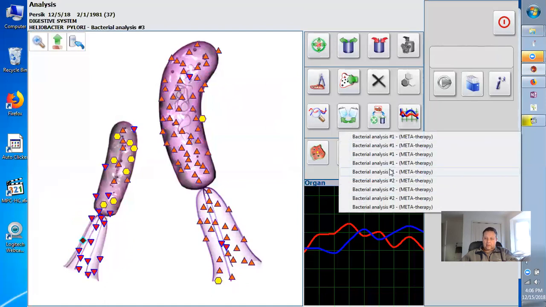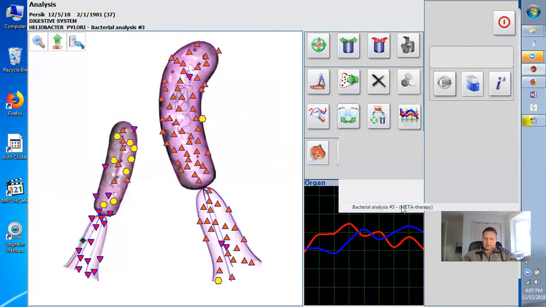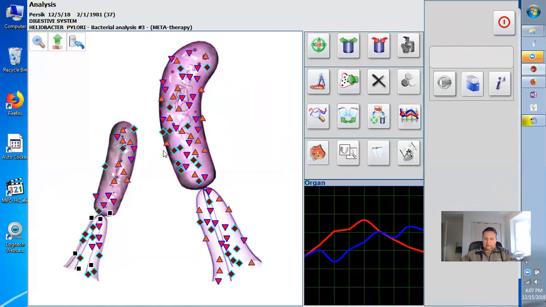Now, which one am I selecting? Bacterial analysis number 3. Find number 3. This is number 3, right? So it's already pretty messed up. Let's do one more round.